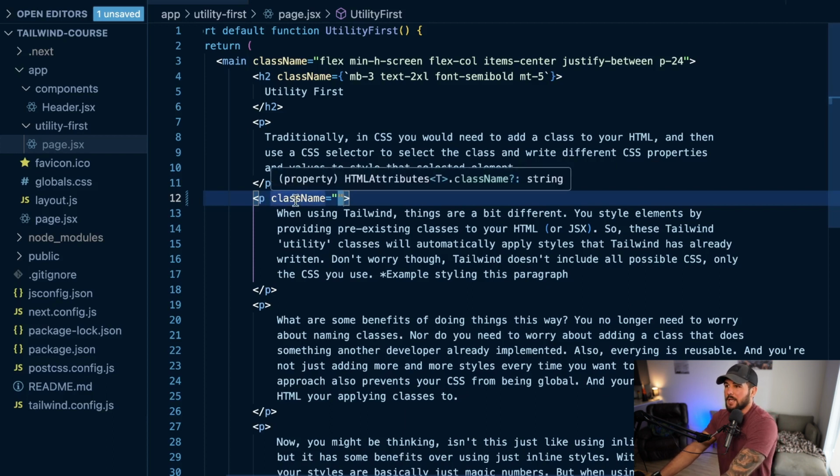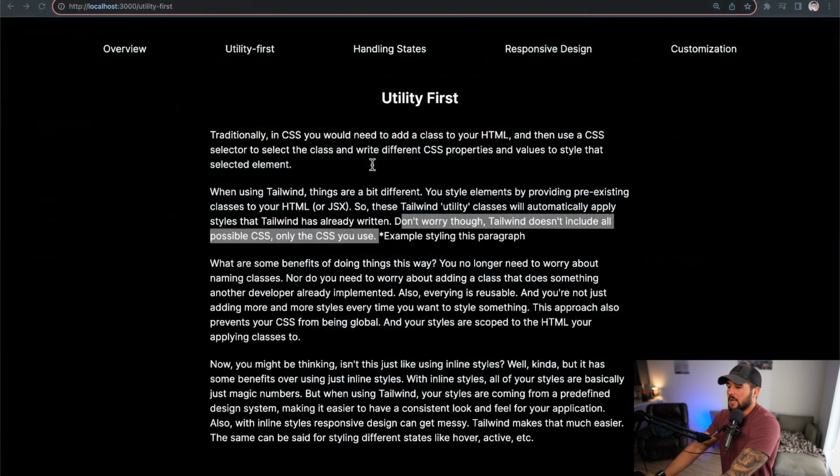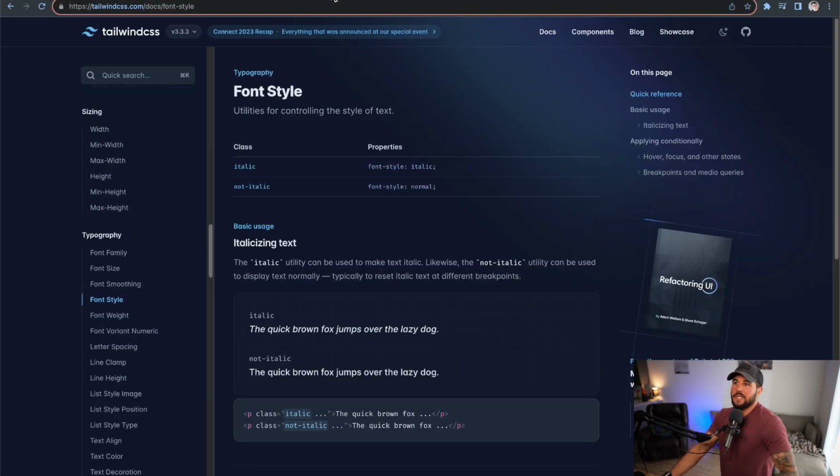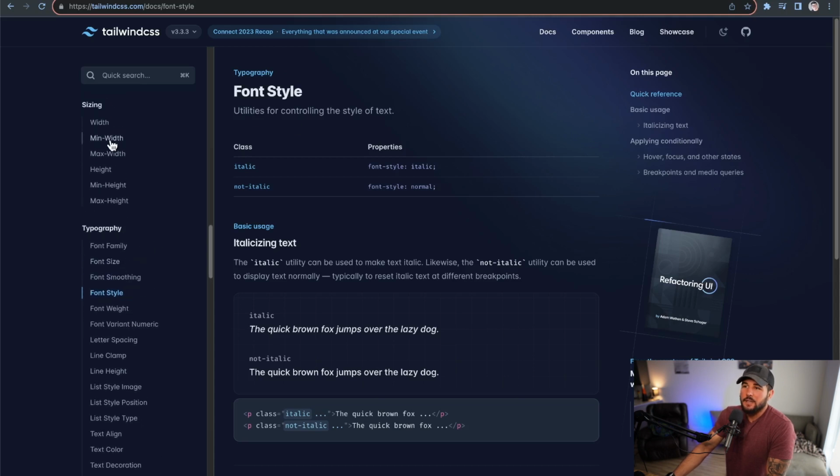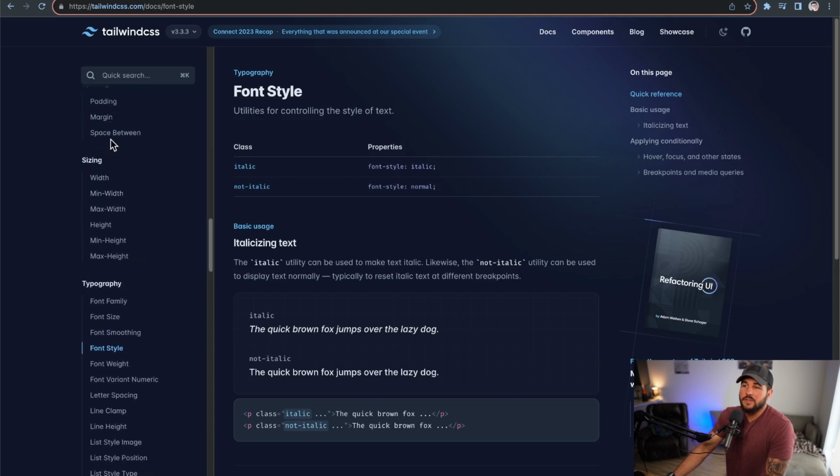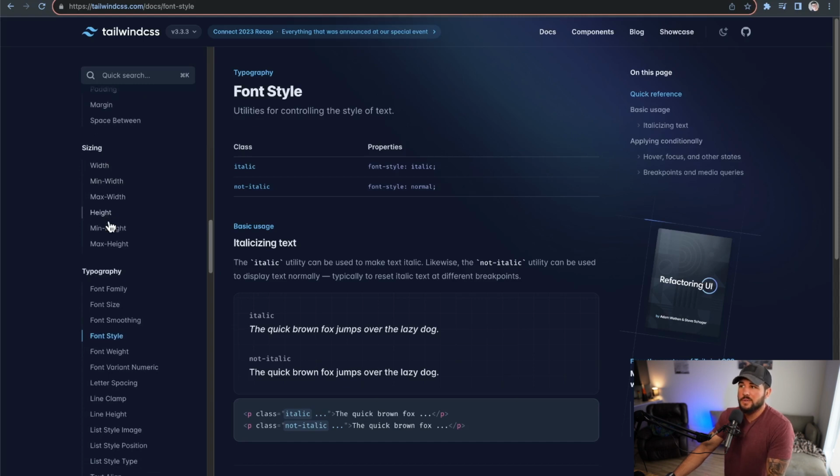So I'm going to do class name, and then I can add various class names here. So what do I want to do? Well, let's just increase the font size, or maybe let's make it italic first. So to learn how to do this, you can go to the tailwindcss.com/docs website. And on the left side, you'll be able to see all the different Tailwind classes that you can add to your HTML to style your elements.